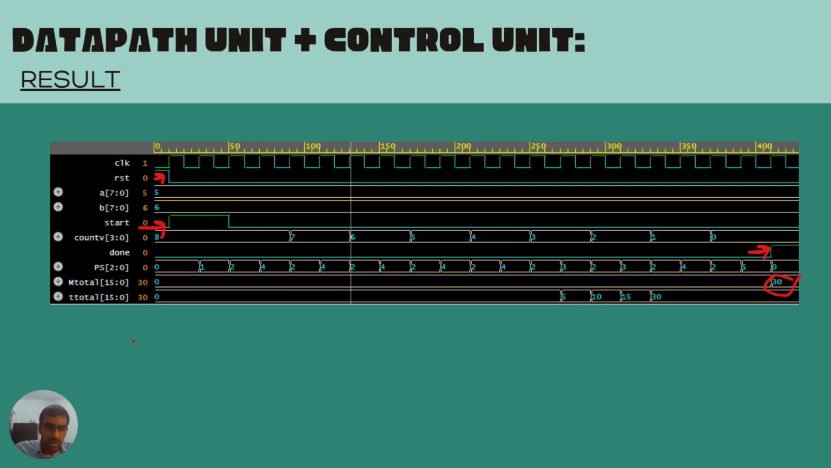Now when we want to start multiplying, before that we have to give a start pulse. Once the start pulse is given and the clock signal hits, the current state starts to increment. In a similar way, the calculation of A and B, 5 and 6, starts to happen. First comes 5, 10, 15, and at the end we get the result as 30. At the same time, at the top we see the done signal going from 0 to 1. That means the result has been confirmed as 30 and we can use it.